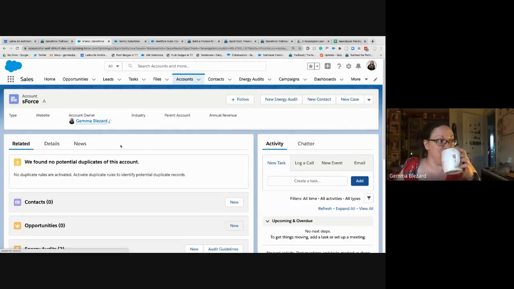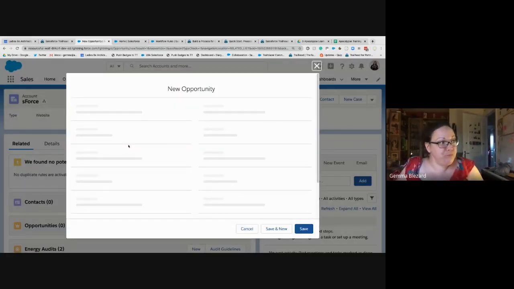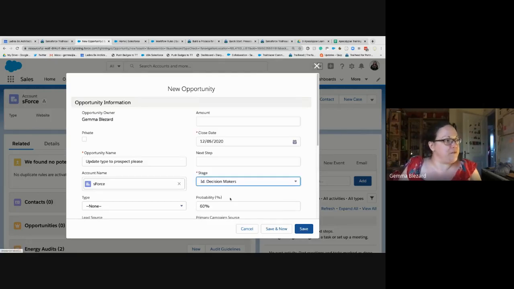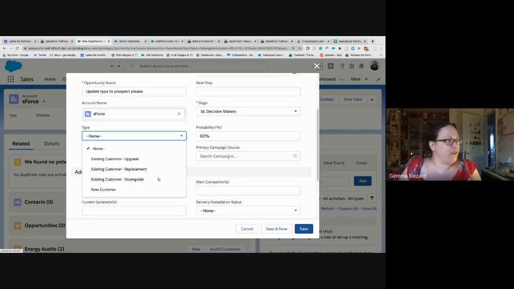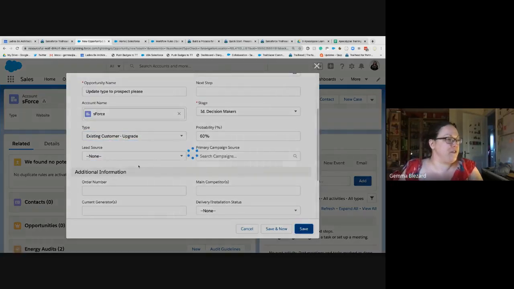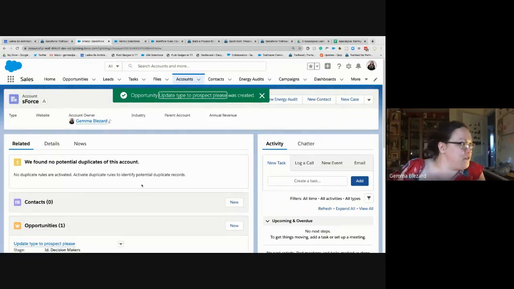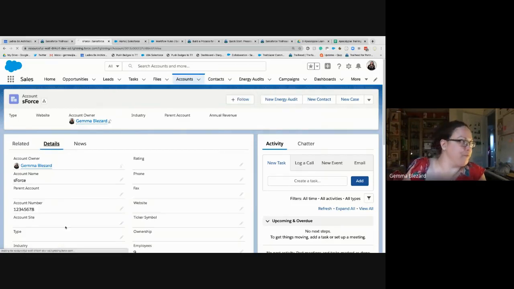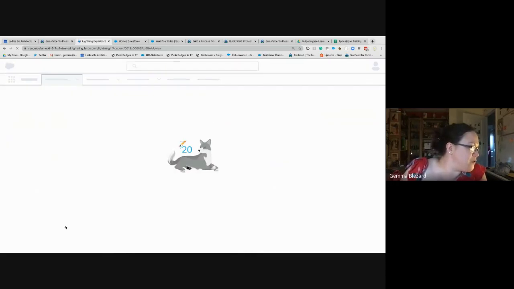Let's have a go. It should update the type to prospect. Update type to prospect, please. Set close date to tomorrow. Decision makers, why not? And let's save it. Okay, so it's created an opportunity. Now, what's going to happen when I look at details? Nothing. I need to refresh my screen, and that should now say prospect.